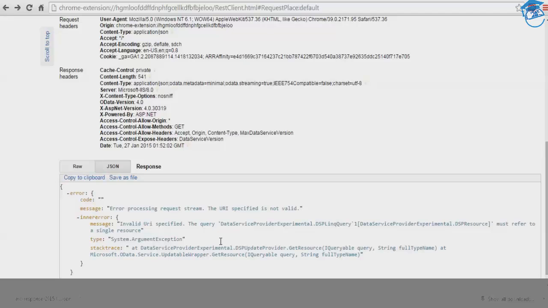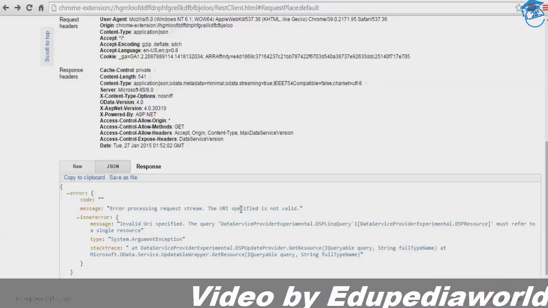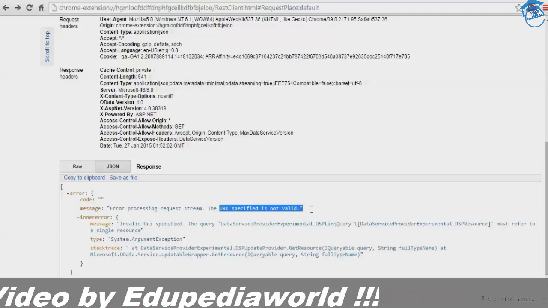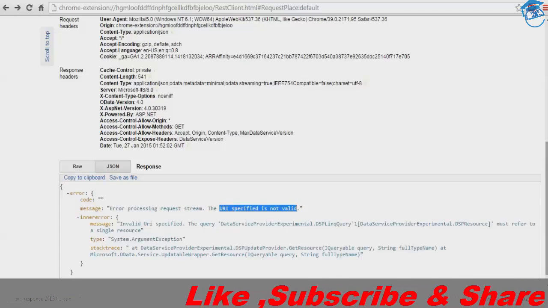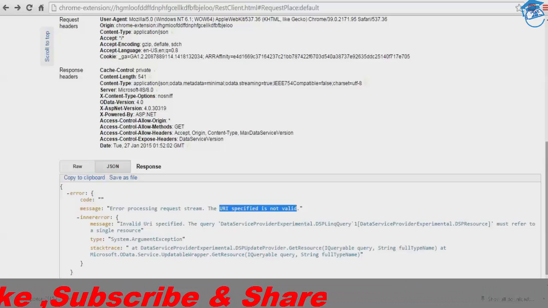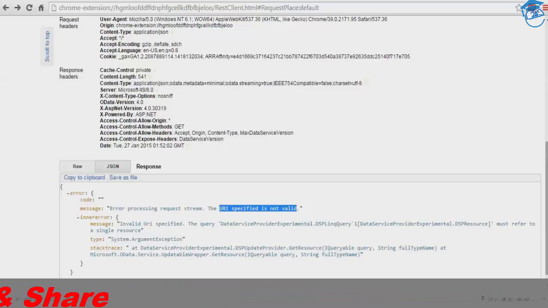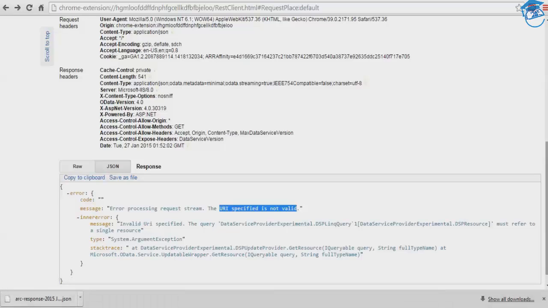System argument. This is an error processing. Its URI specified is not valid actually. That's how it is. So it's better to make sure you check properly in Postman, and you can contact the OData service developer and discuss this error.